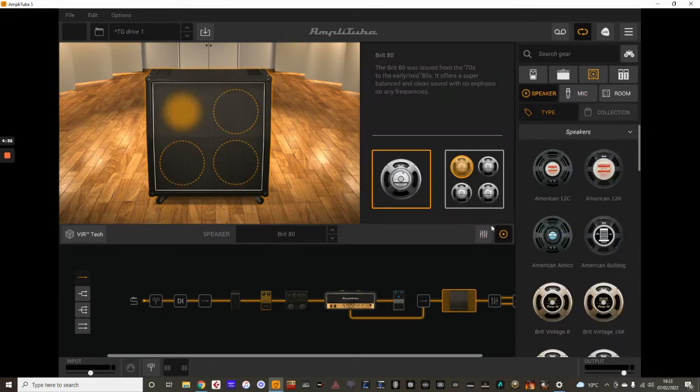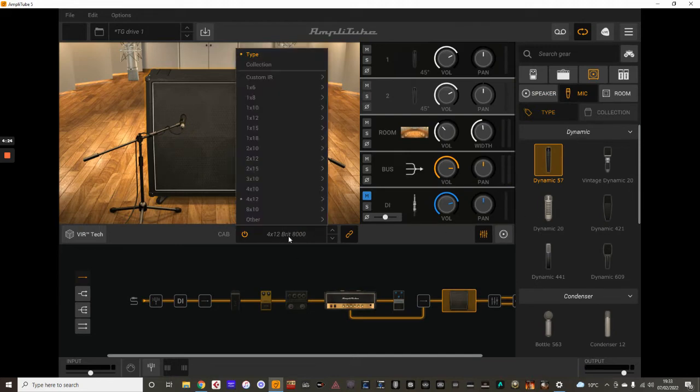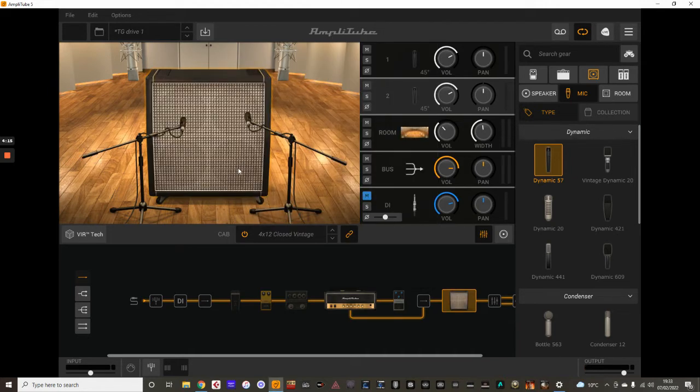Now the speaker section for the actual speakers itself, I'm going to cover in another video, but we're just looking at cabs at the moment. So at the moment, you can select these in two ways. If you left click on the cabinet section here, let's just say we're going to pick another one instead of the one that we've got there. So I've picked another one there.